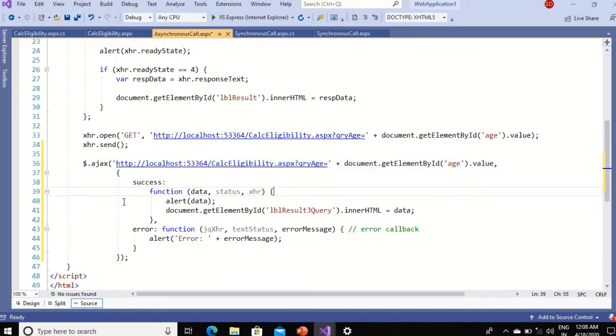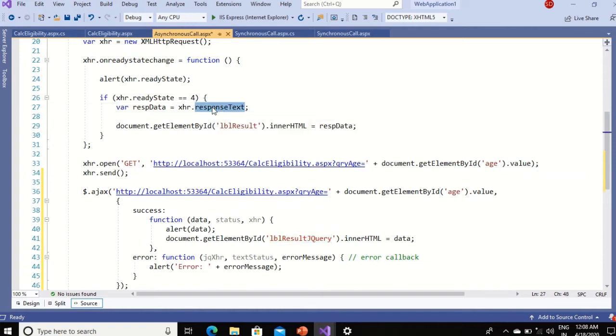Then in success, if it is success, it means this Ajax call through jQuery is successful. Dollar means the jQuery variable. If this Ajax call is successful, then we are going to alert. We are going to put the LBL result value through the data. So even here we can write response text. Here we can write anything.